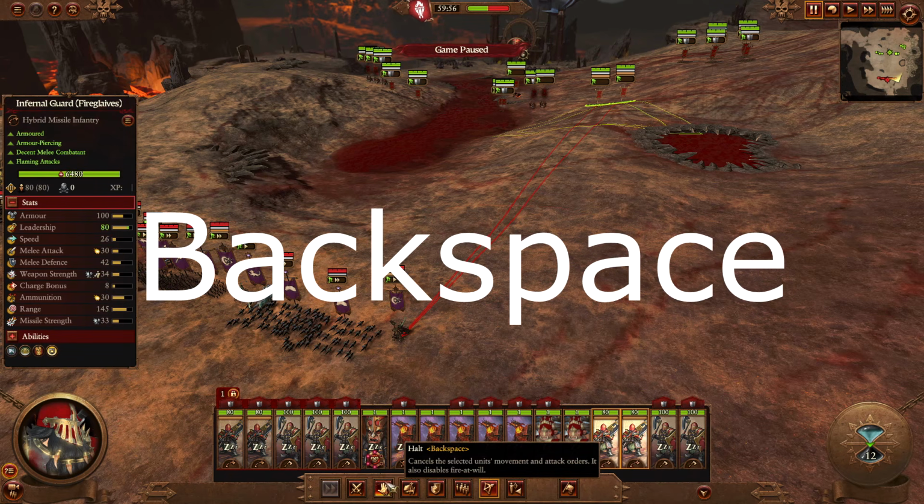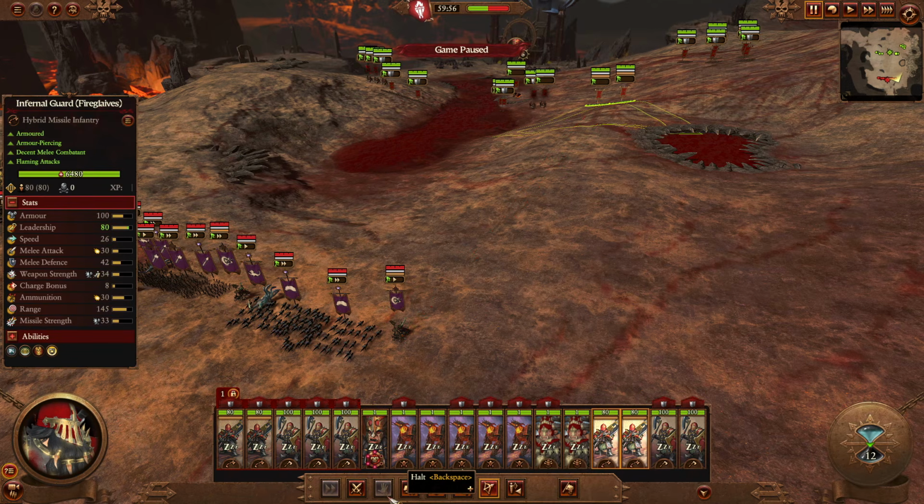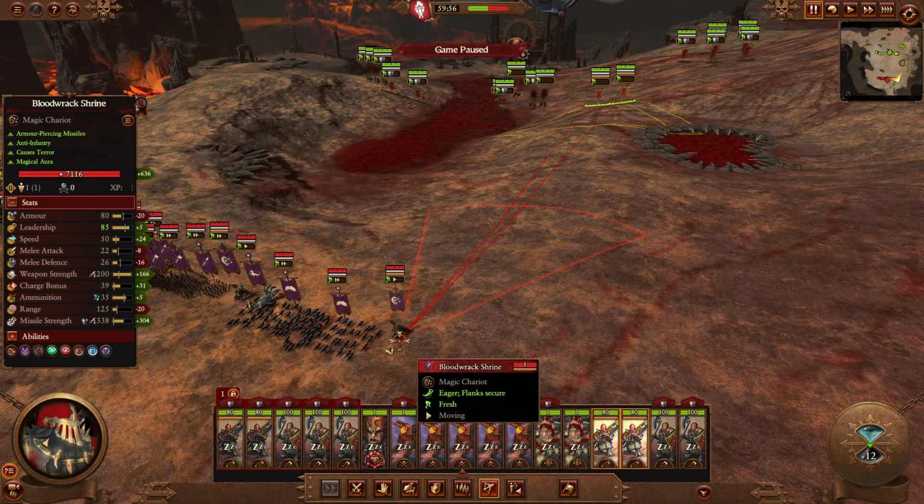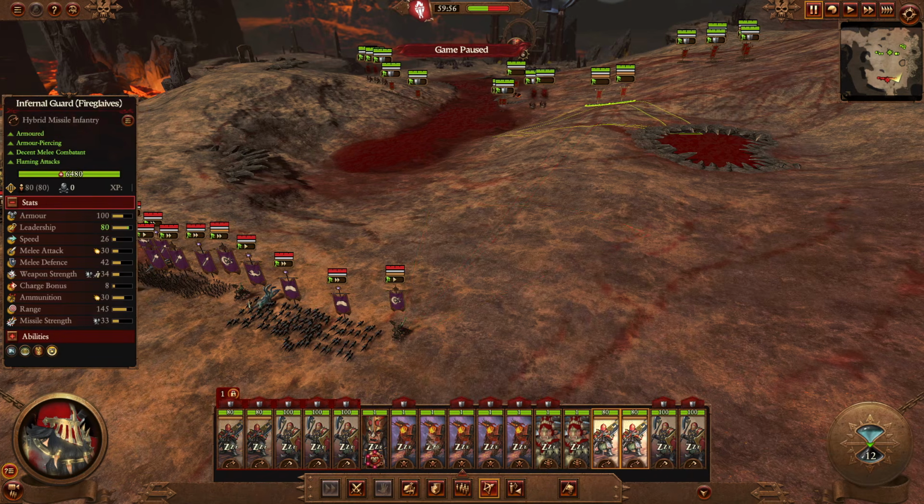Now, halt or backspace cancels any orders you have issued to the unit. As you can see, pressing backspace cancels the attack move.